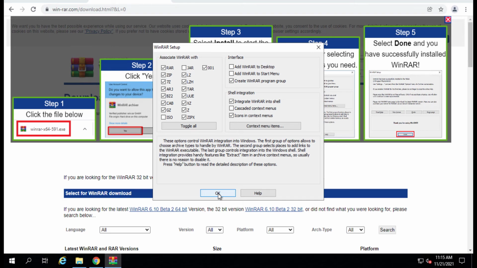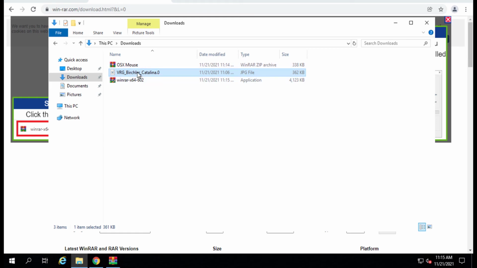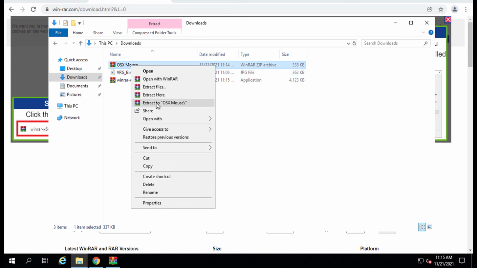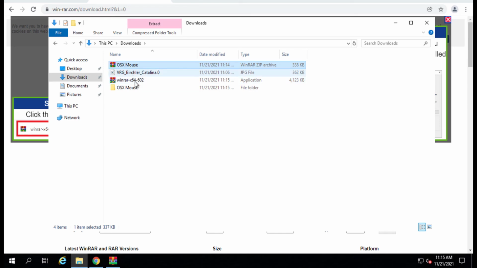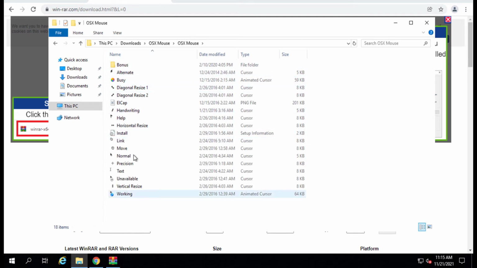So I'm just going to go over to my files, basically to my file explorer, and I'm going to right click on this zip file, and I'm going to extract to the corresponding folder, and I'll just open it. So there are a bunch of icons right here which are going to be a part of your cursor, but for now all we need is this installer file right here.